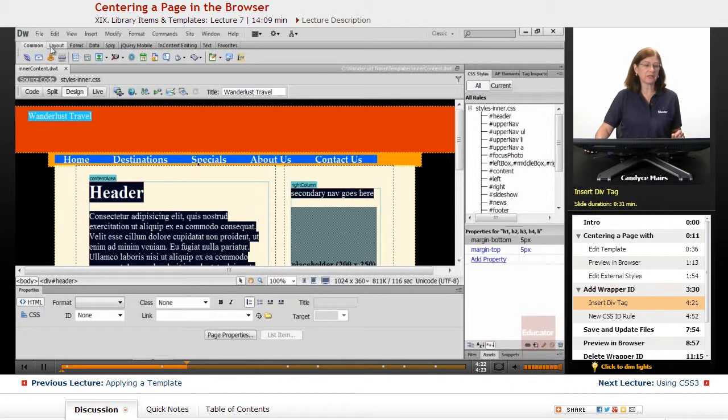Now that I have that selected, I'm going to go up to the Layout tab and click the very first icon.